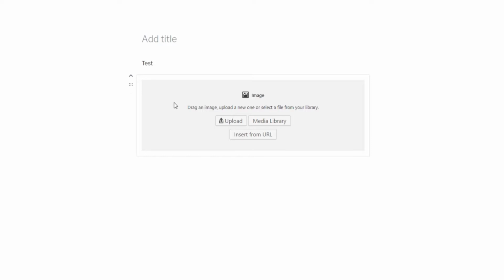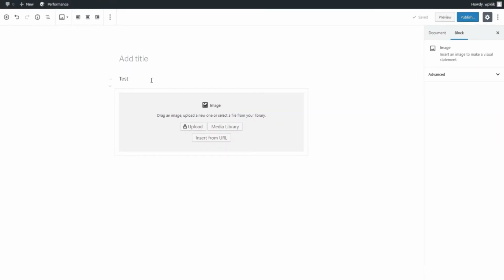Now let's take a look at the block options. These come up when you click on the block you want the options for. The options will appear both in the toolbar and in the block tab to your right. Some of the options will be available within the block itself too.